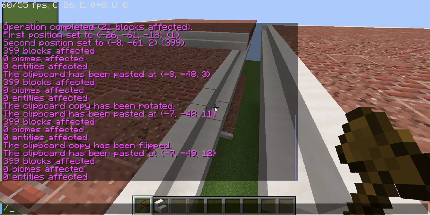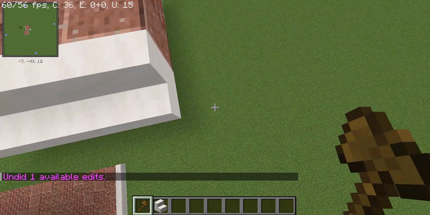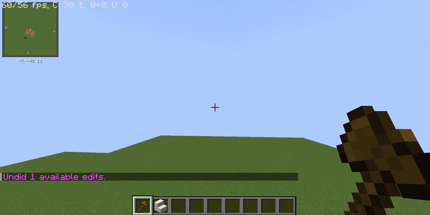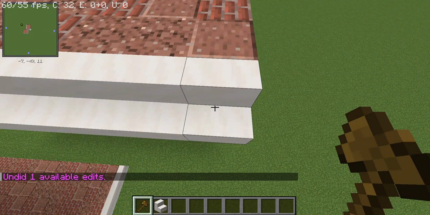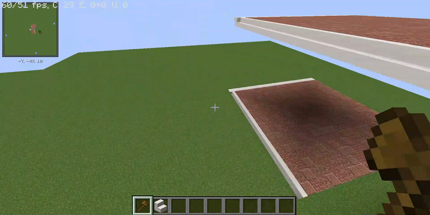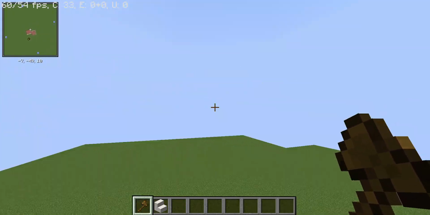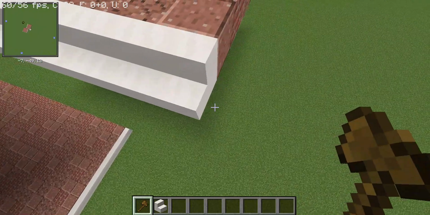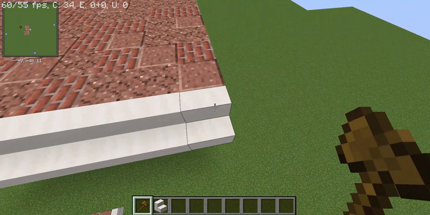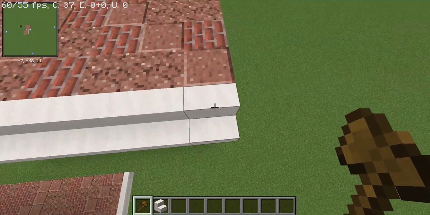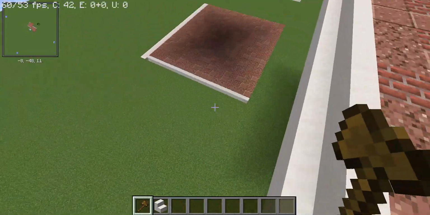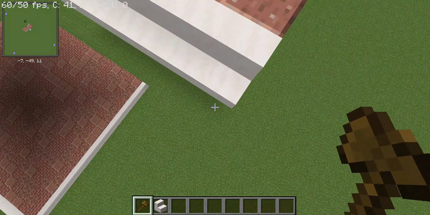and yeah, that was not meant to happen. This is quite tricky. If you face slightly off, it will paste to a different area. So yeah, it will mirror the spot that you pasted at.